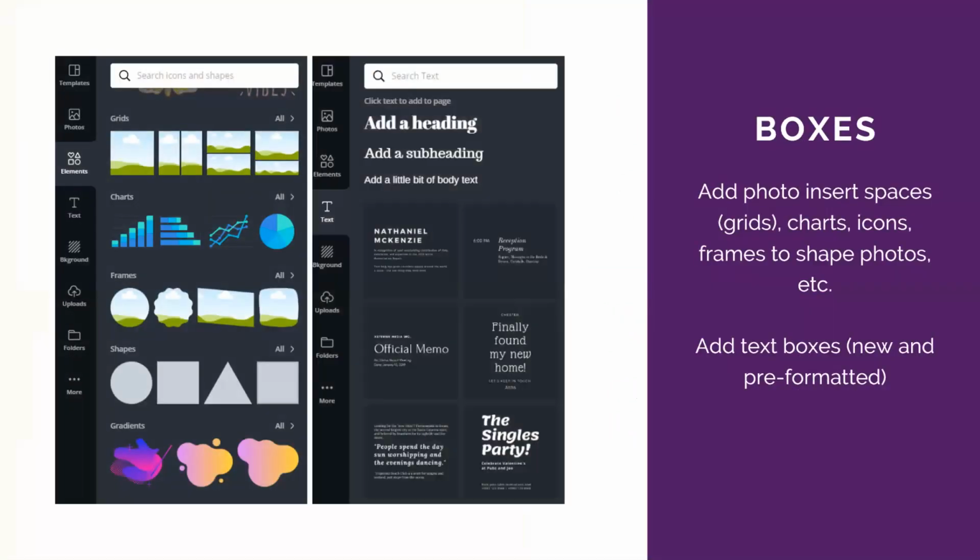So here are the boxes. These are going to be your best friends in moving things around and getting things the way that you want. The best thing for photos is grids. These are pre-sized, pre-aligned spaces for your photos. So you can do a single, a double in various different orientations. They can be wider or shorter, but they will always be the same size, side by side, top to bottom in this ratio.